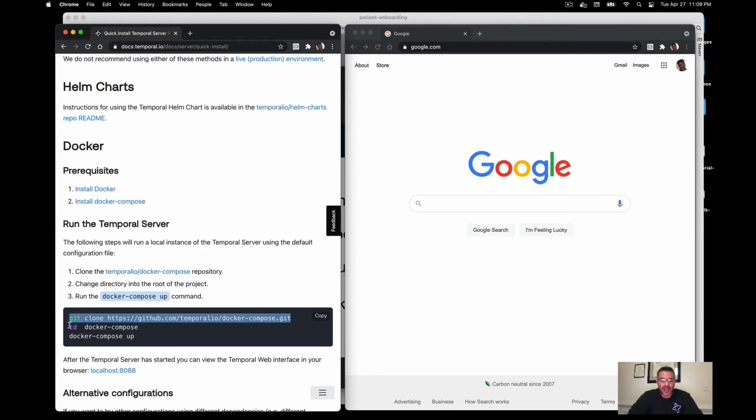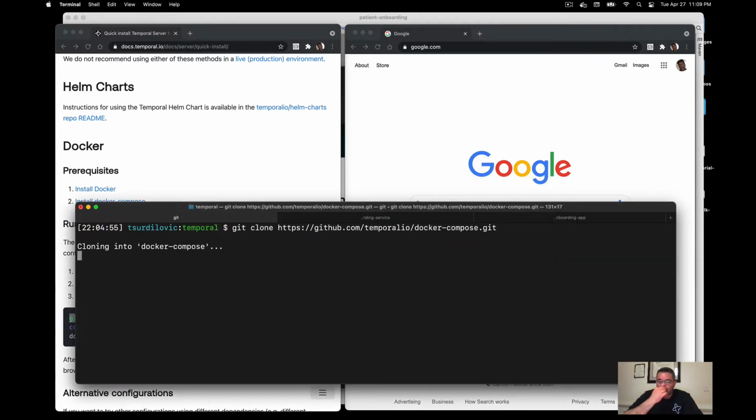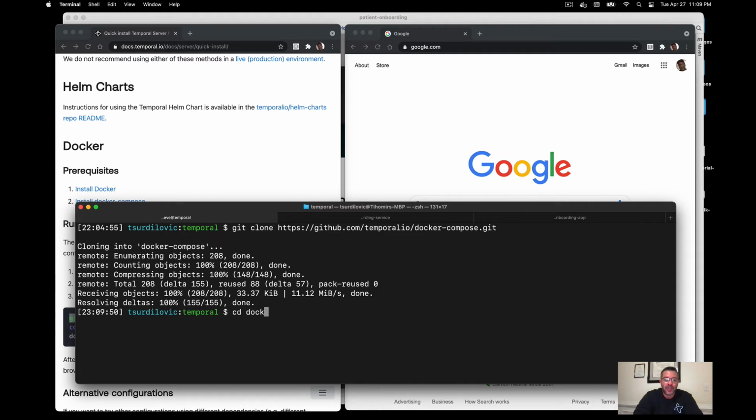So let's go ahead and copy this command. And here we can go ahead and get our Docker compose, and we can just say docker compose up.